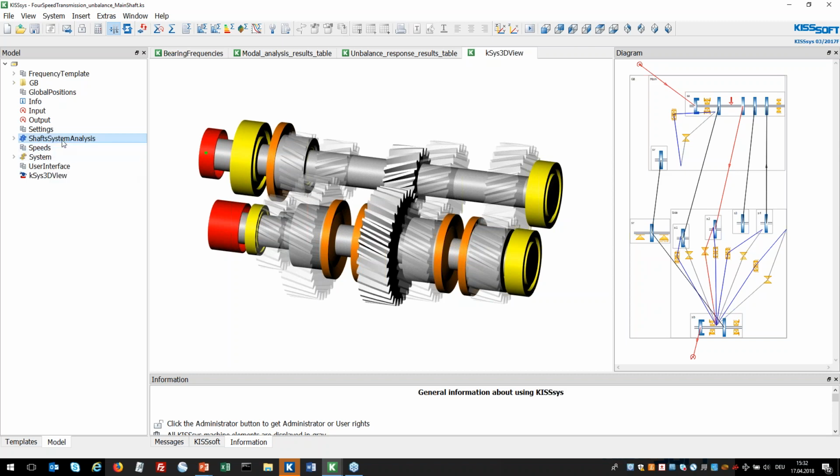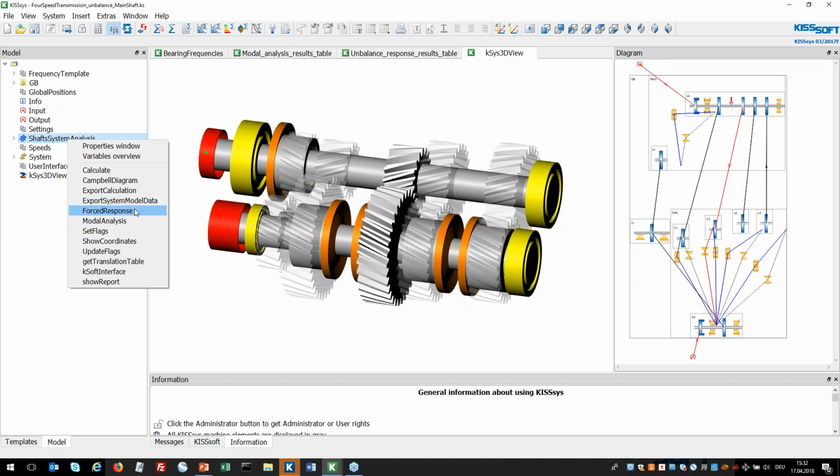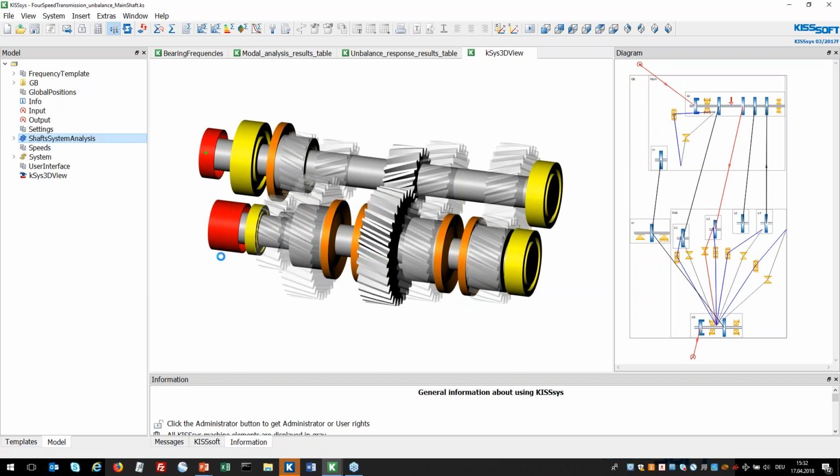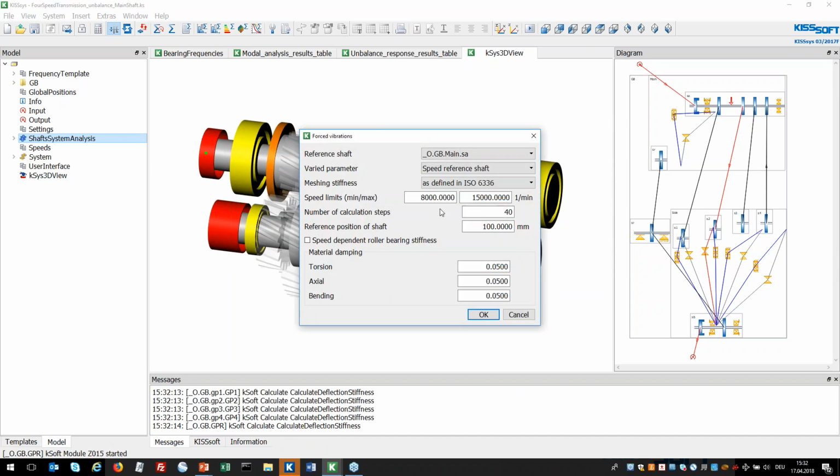Right-clicking again on the same subsystems analysis calculation, we can go and ask for a forced response. In this case, we have similar inputs to the case of KISSsoft: speed range, number of points, and hysteretic damping. But as was the case with the modal analysis, we also have the option to take into account the meshing stiffness. So this is the extra stiffness we have when we are talking about subsystems. And we have again the same options like in the modal analysis, either from ISO or from contact analysis, or the two extreme cases, infinite or 0.